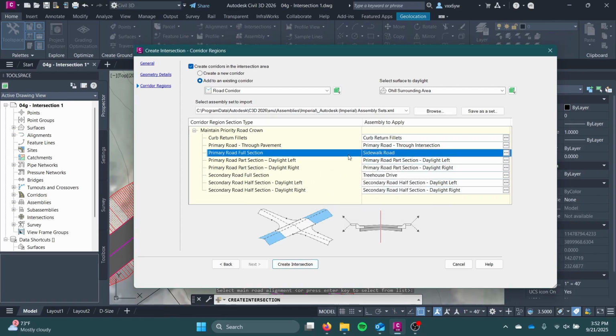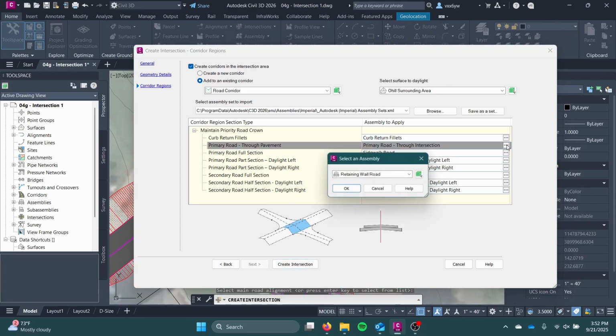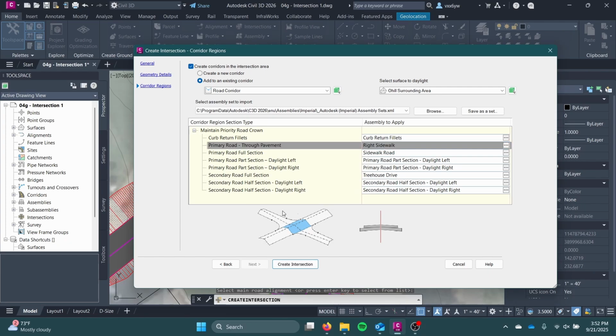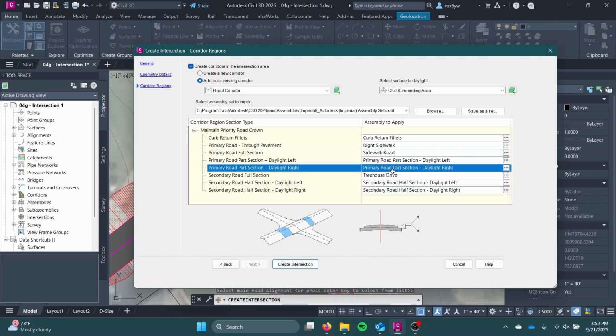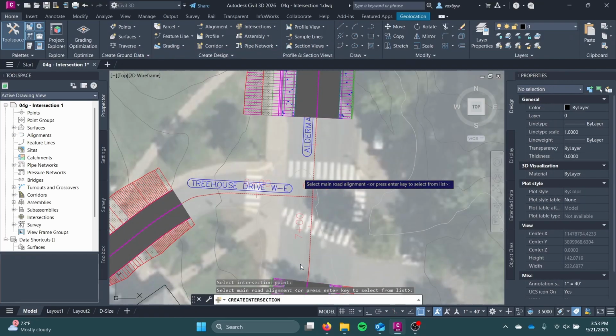Sidewalk road. The primary road through pavement, this is the actual intersection part. This is where we need that right sidewalk because the left side of the road is obviously where it connects to Treehouse Drive, but on the right side, we're not modeling that road that goes down towards Kilmer. So we're going to put a sidewalk there. All right, so your sections still look similar to mine. We're going to have to update these after the fact, most likely, because these won't match up exactly with what we need. Now we're going to create the intersection.